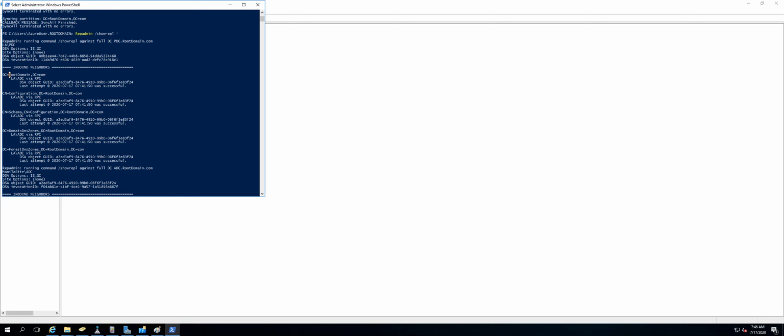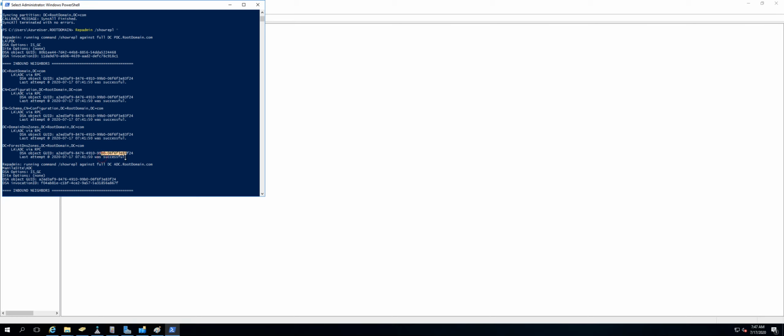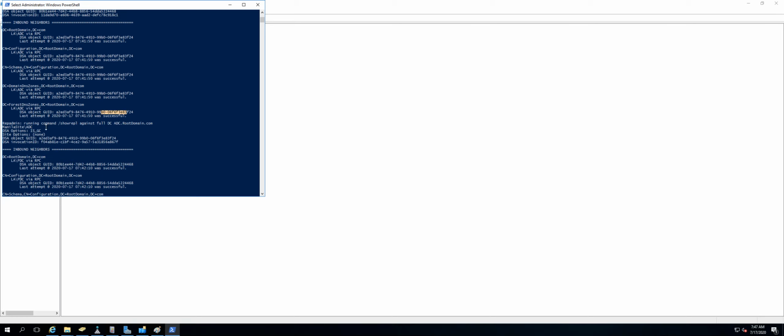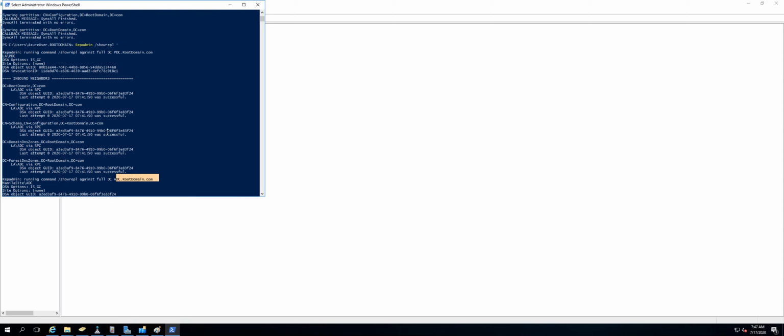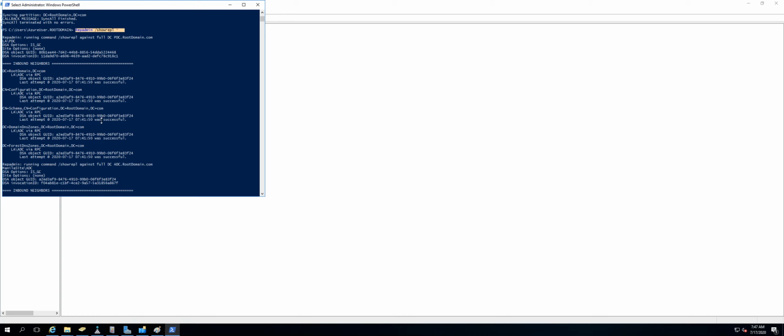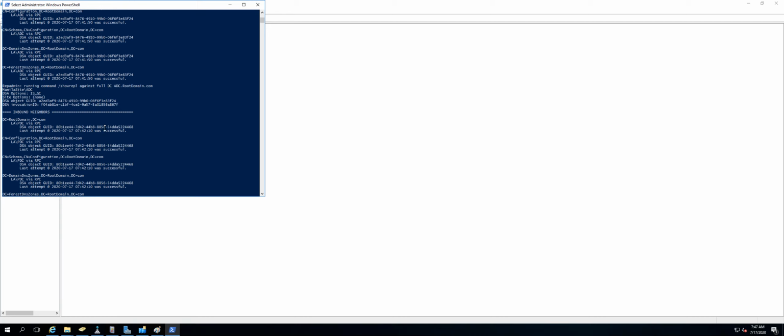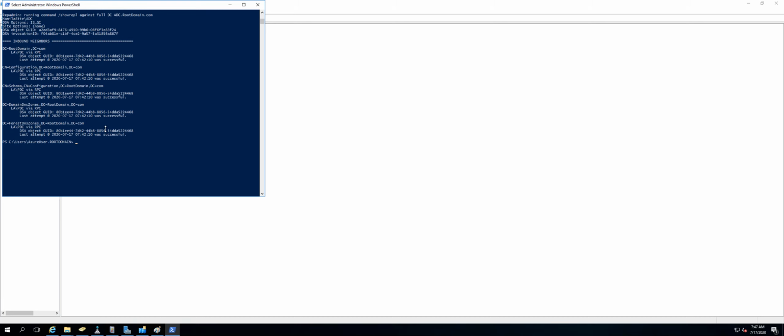Like it is showing read domain, LA ADC via RPC, it replicated this. Last attempt was successful. Again, it is showing all the partitions getting replicated. Successful, successful, successful. Then this is for the other domain controller, ADC. Again, it showed that it was successful. So even if you had like 50 domain controllers, you could have run this command and on a single screen, it would have shown you if there is any failure or not. Okay, so that's also a command.